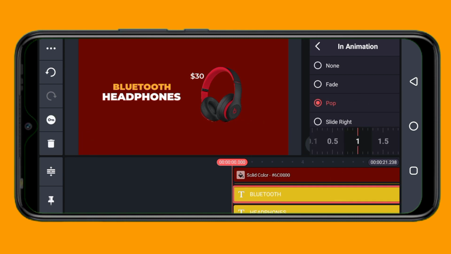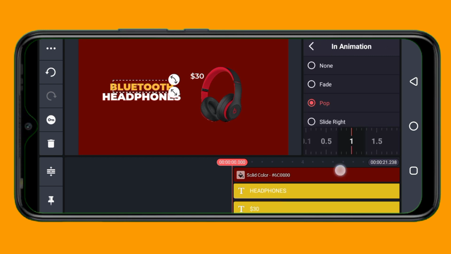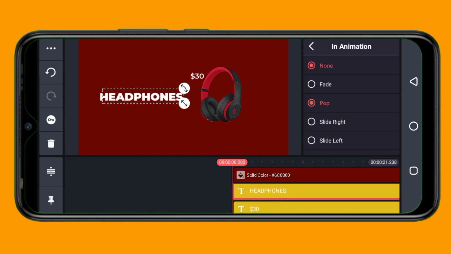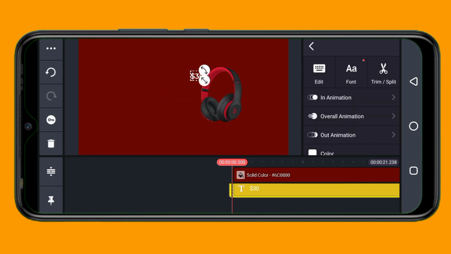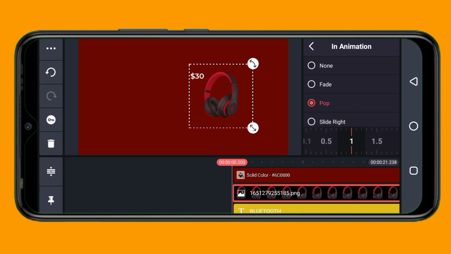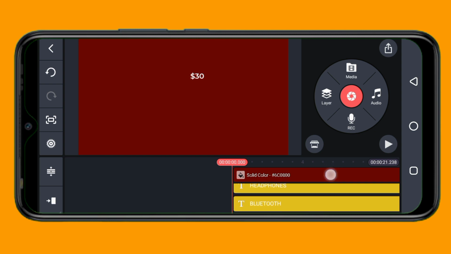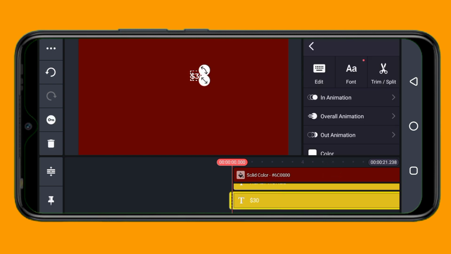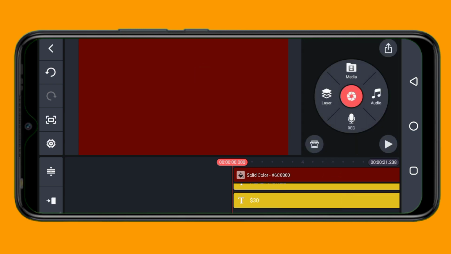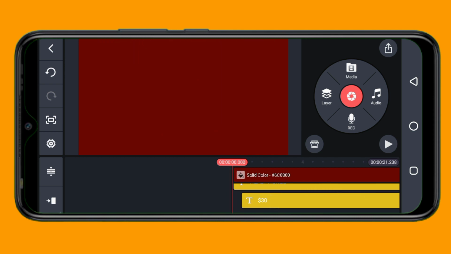Then I'll do the same thing to our text here, in animation pop, then this also in animation pop, then our product image in animation pop. Let me give the price also in animation pop. I don't want to give it an animation before. So let me just adjust where it should be starting from. That's our price. I don't want it to be starting from the beginning.